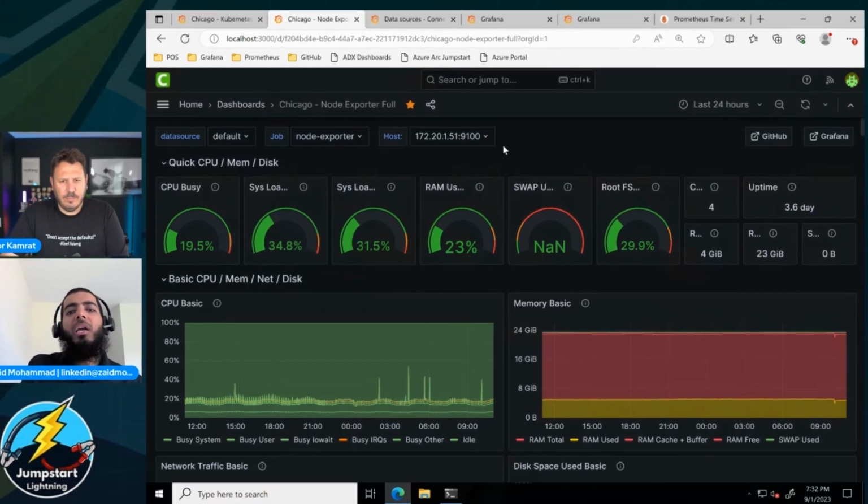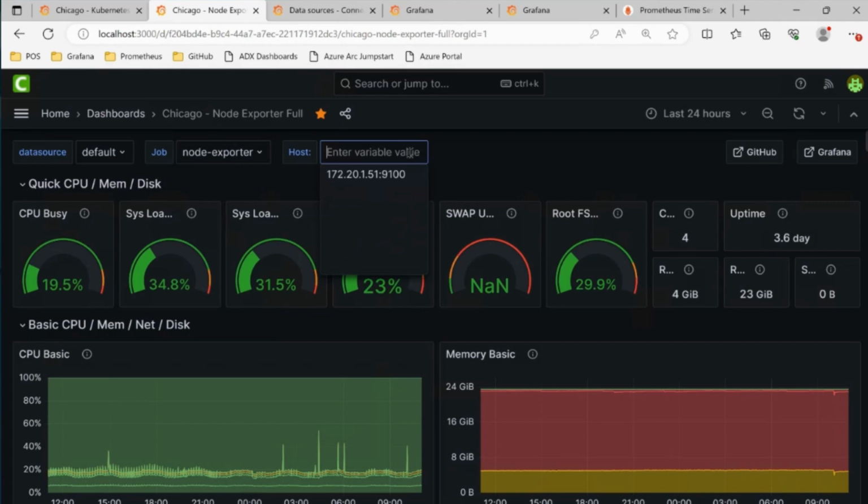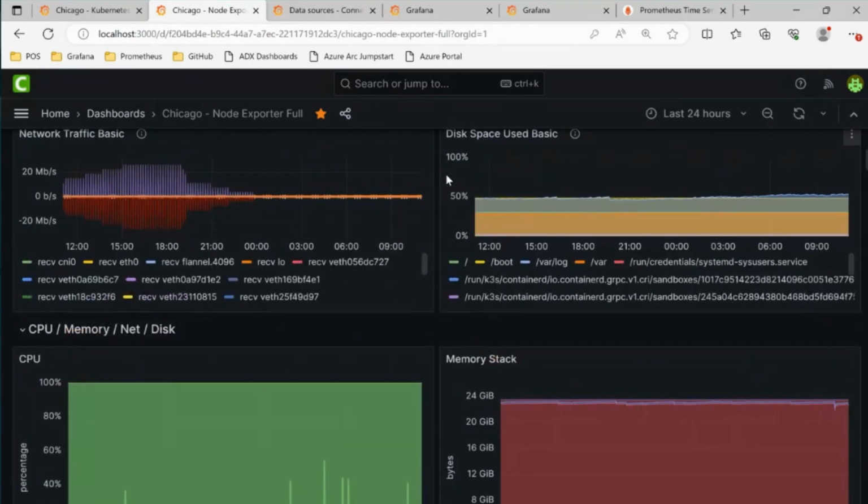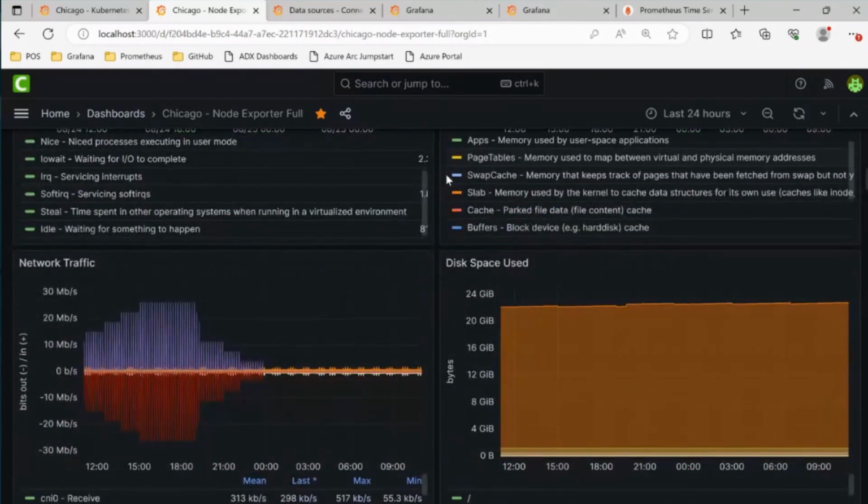And then you can come here, and if you had multiple nodes, because in this case we have an edge essential cluster with a single node, you can see a single node. But if you had multiple nodes, you can come and select each instance of the nodes, and then drill down into similar statistics, but in more detail, right? If I scroll down here, you will see the CPU information, the memory information, the network information.